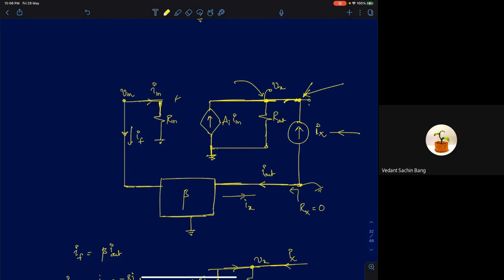That will be the same as the voltage developed across the current source. Since for an ideal feedback network the impedance Rx is 0, even if there is a finite Ix flowing through it, this node will be at AC ground because the impedance is 0. So Vx will be exactly the same as the voltage across the current source. All I need to do is inject a current Ix here and find the node voltage Vx developed across the current source, or at this node itself.